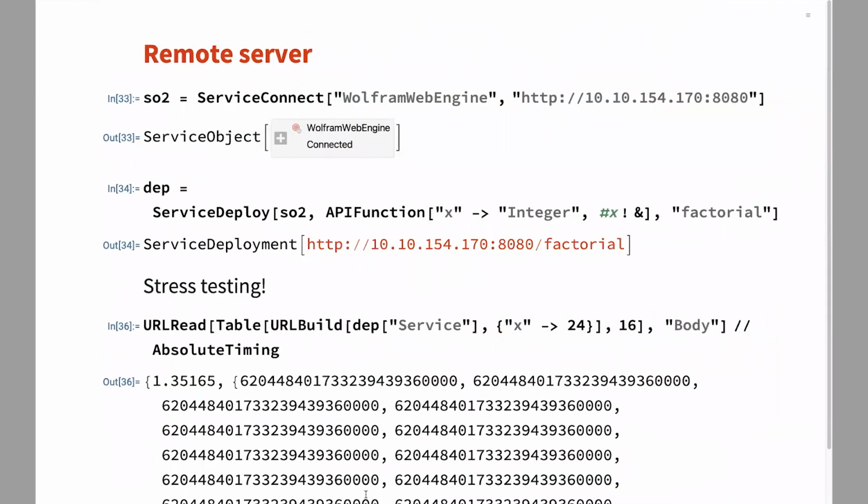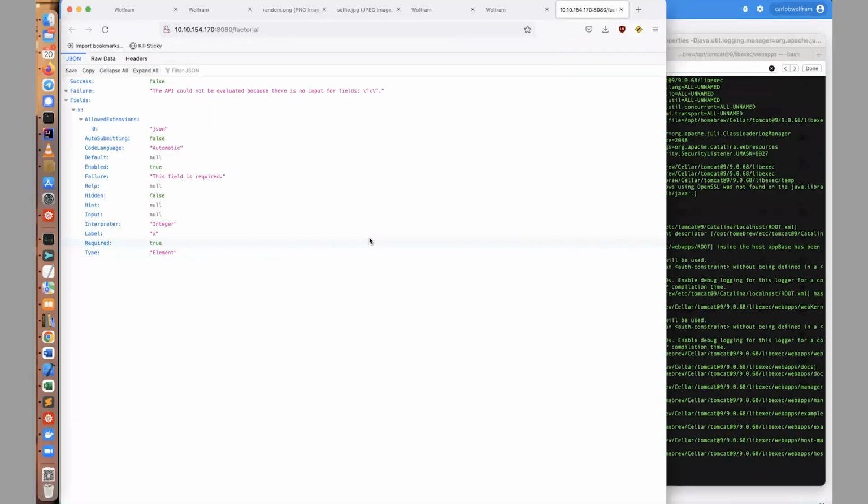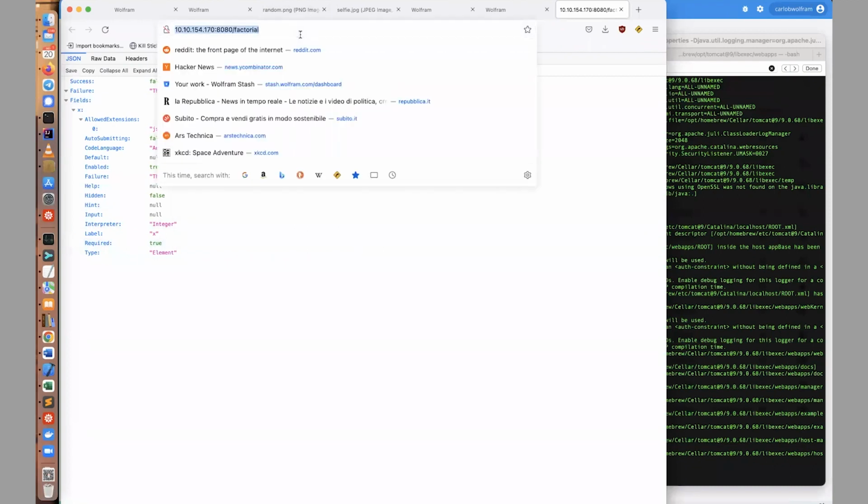Remote server. So now, if the server is not sitting on your machine, the workflow is the same, and you can just deploy something to it. Well, first you connect, then you deploy something to it. You get an API function.